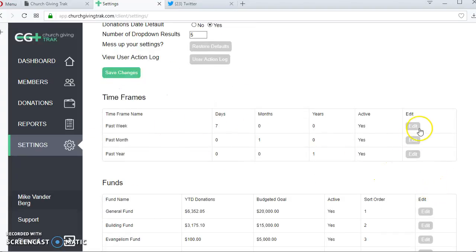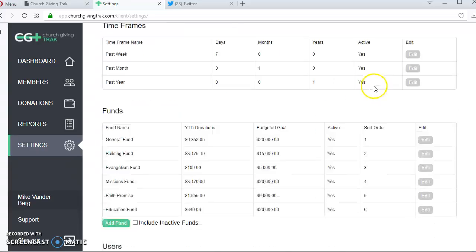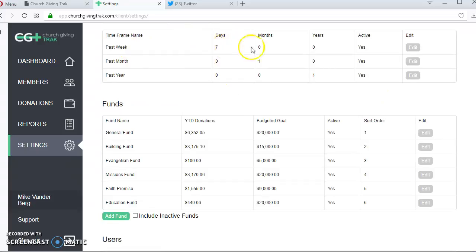You can have 3 time frames. You can edit them, and you can call them whatever you want. If you want to say something like past 6 weeks, you could do that. Instead of 7 days, 6 weeks would be 42 days. Let's cancel that and bring it back to what it was. So a past week is 7 days, 0 months, 0 years, and so forth.